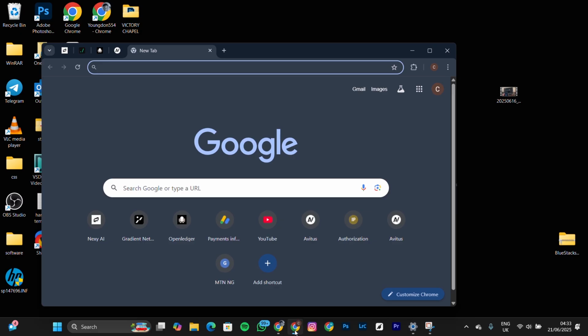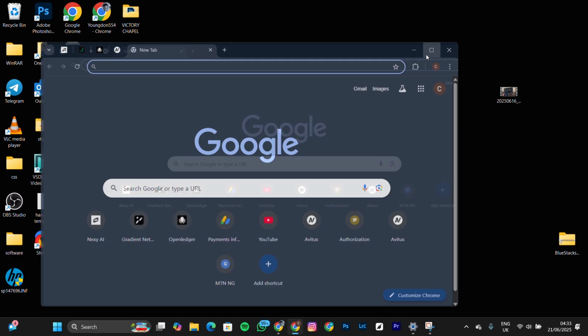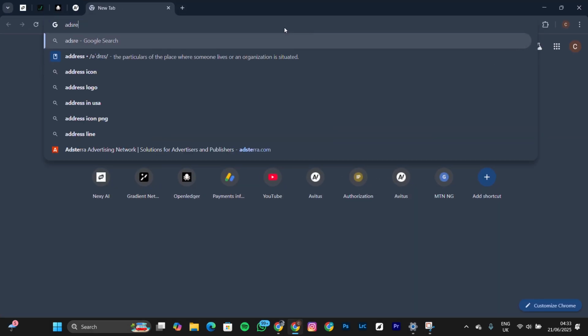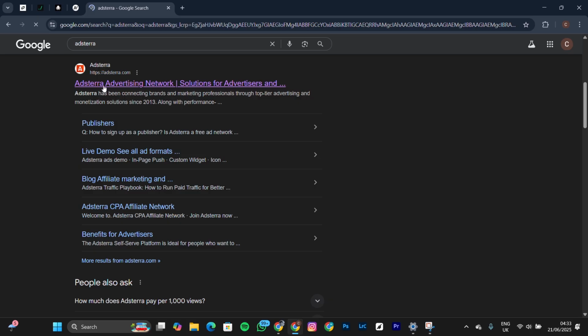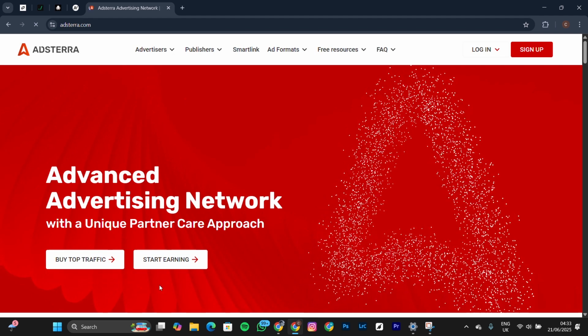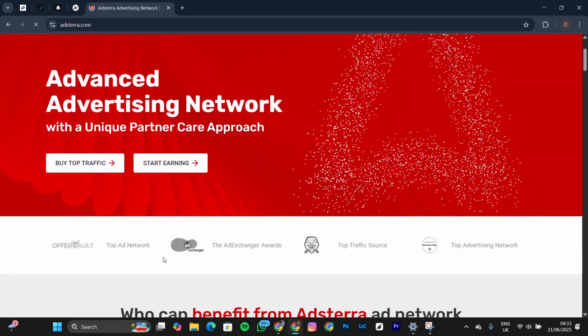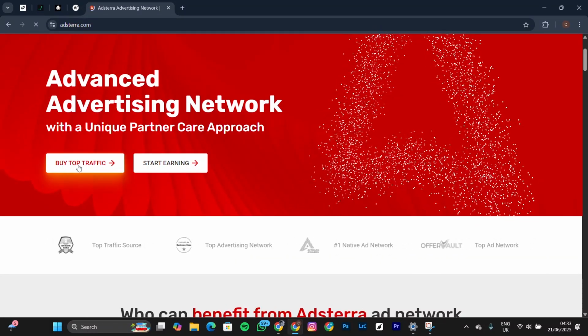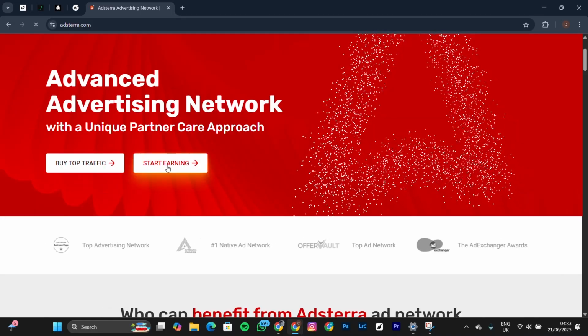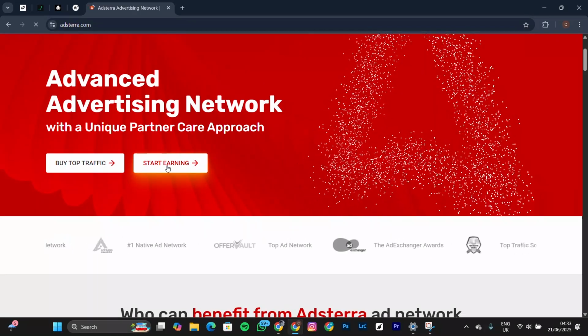So the first thing to do is to head over to your Chrome application and search for Adsterra. So I'm going to head over to this and click on the website https://adsterra.com. So Adsterra is an ad platform that pays for posting or getting traffic, and you can also buy traffic from Adsterra. So you can see buy traffic from Adsterra and also earn from traffic from your website or directly from your social media account.